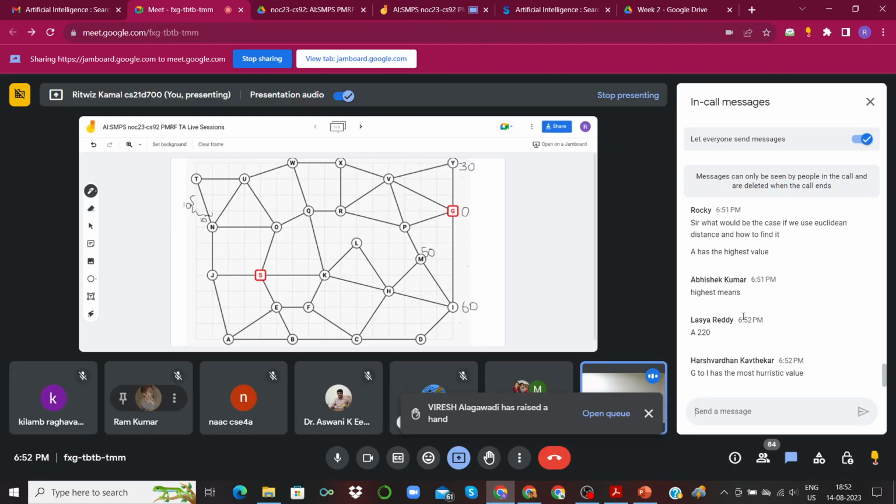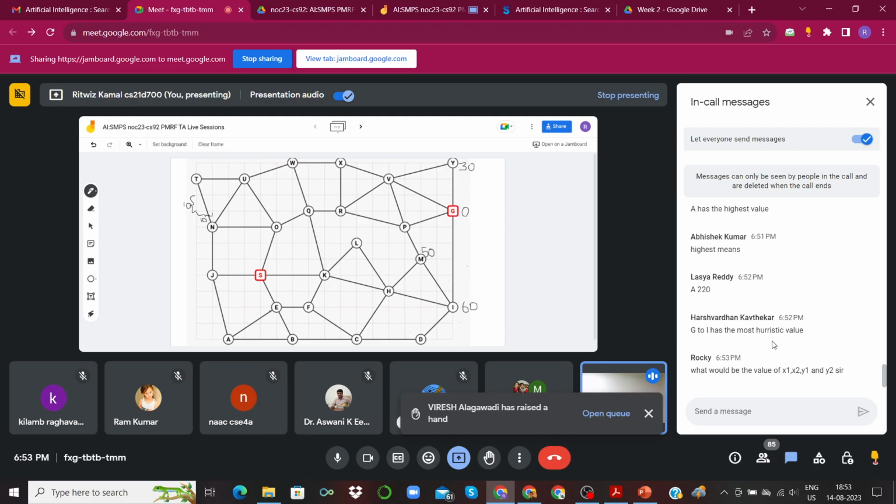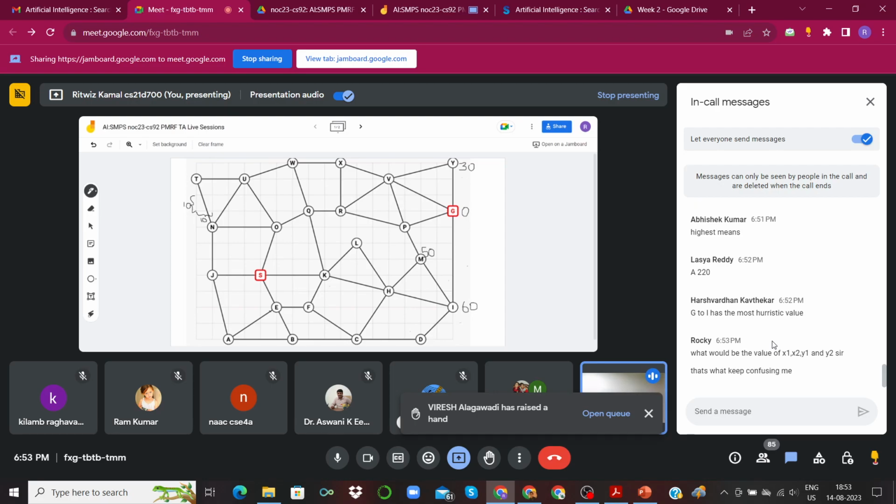And then there was another question which asked what do we mean by highest. So we saw that G had heuristic value of 0, M had a heuristic value of 50, and I had a heuristic value of 60, right? So 60 is greater than 50. Similarly, there could be another node in this map that has a heuristic value of 100 or 200. So we have to find the one which has the largest heuristic value. That is what we mean by the highest heuristic value.